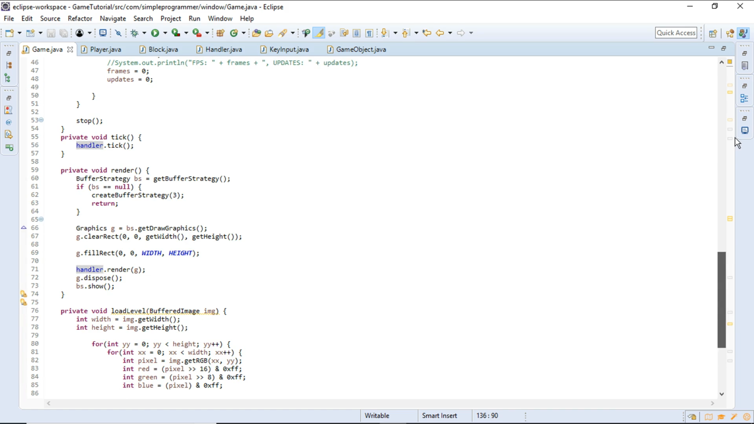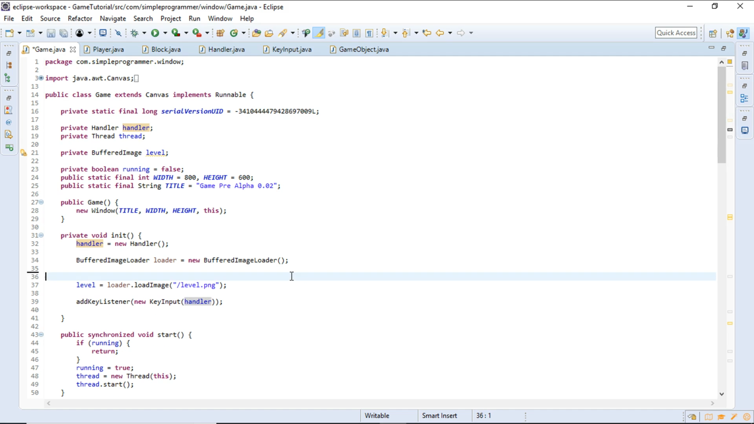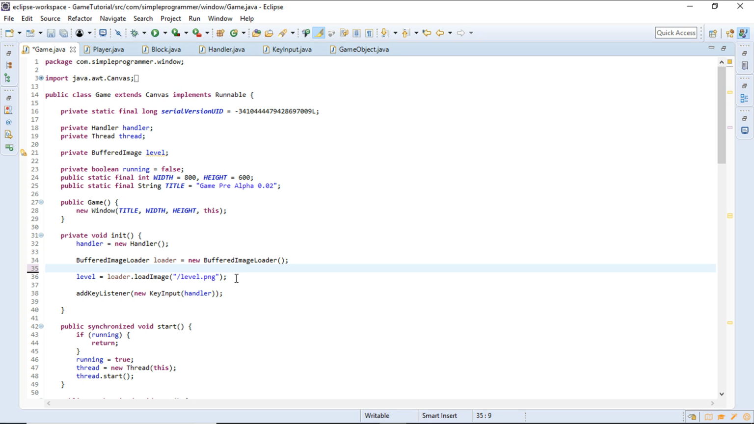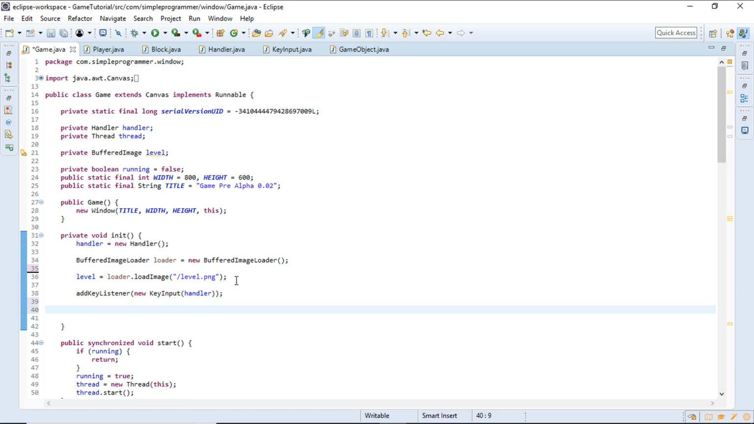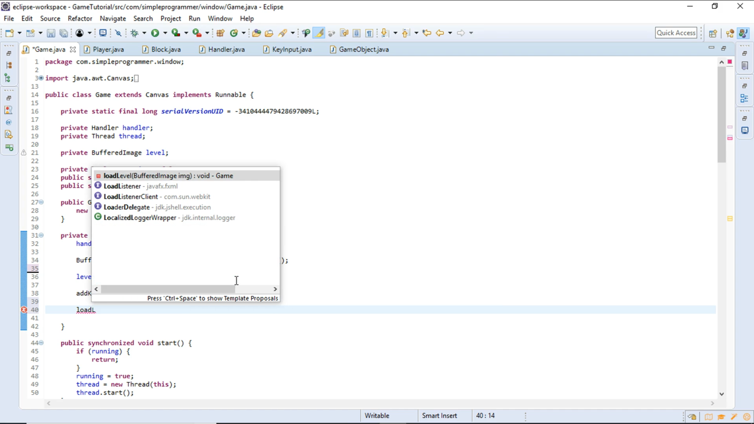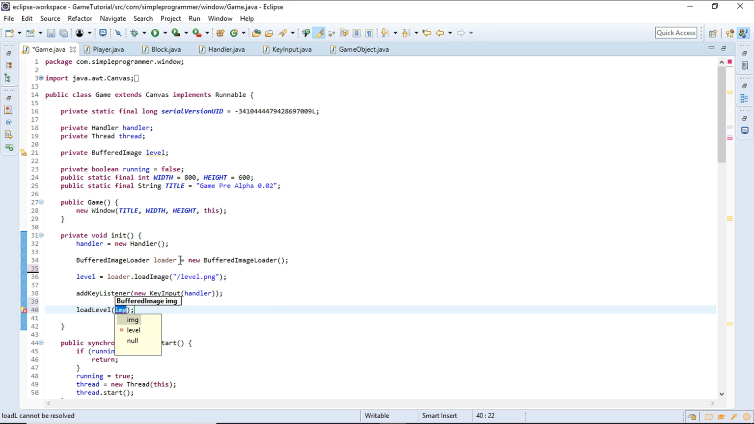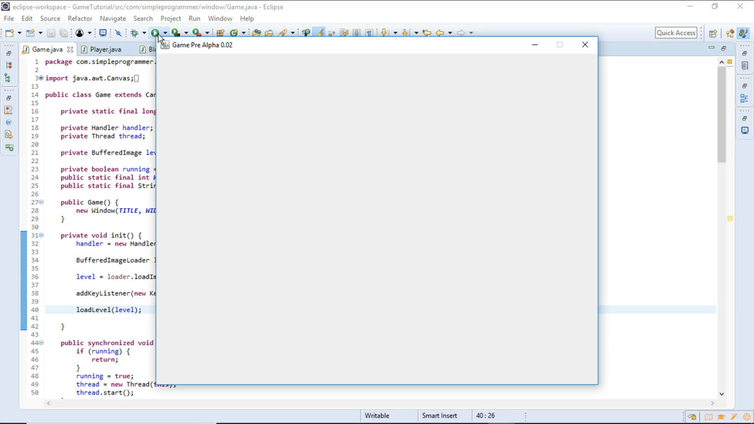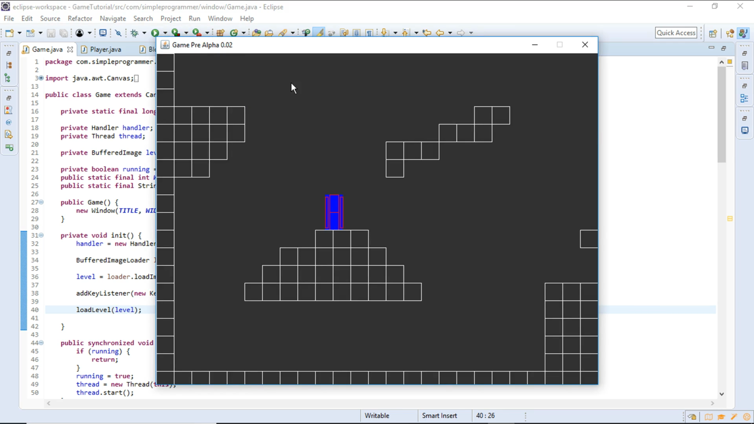So let's go up here. Let's remove this add player thing, and here we're just gonna do after we add our key listener, just basically at the end, everything I'm gonna do, it doesn't really matter, it just might solve some errors. Load level, and as a parameter we're gonna have level. So now if we run, we should get that our level runs perfectly. There you go, guys. As you can see, we have our level.